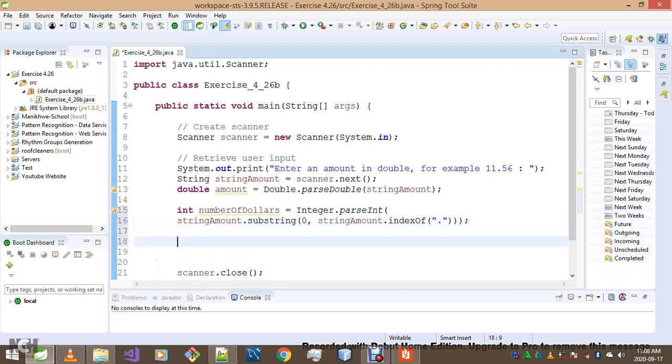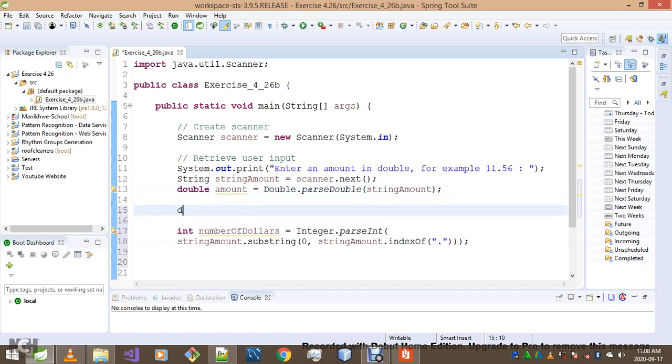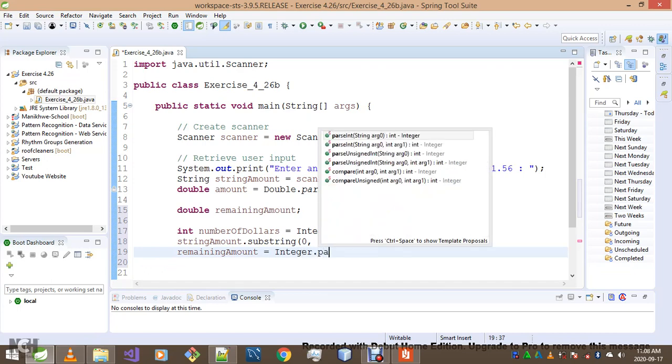Okay, what else to do now? We've got to update our remaining amount, which I didn't declare. Double remainingAmount, so it's going to be given as, again, Integer.parseInt.